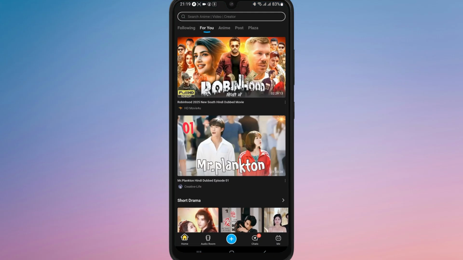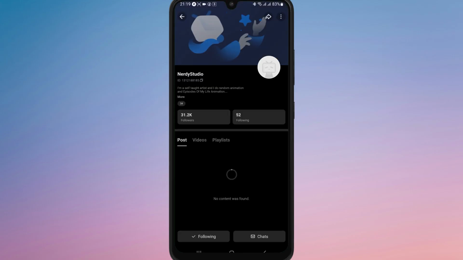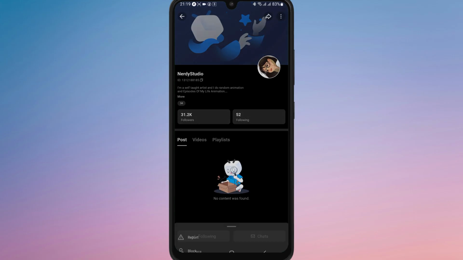Next, go to the profile of the user you want to block by searching their username or selecting them from your followers or following list. Once you are on their profile page, tap the three dots icon usually located at the top right corner of the screen. From the menu that appears, select the block option.